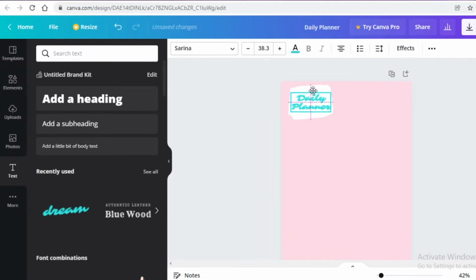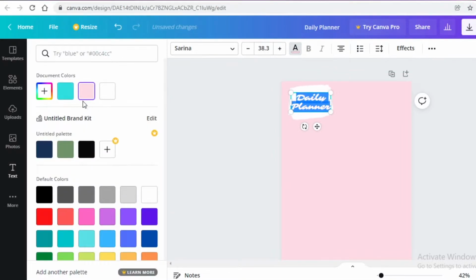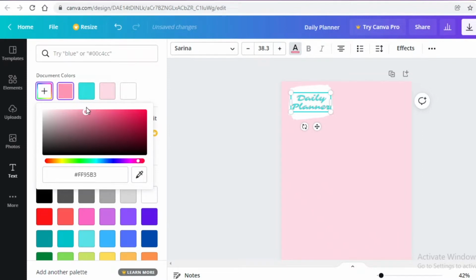And what I'm going to do is take the text and change the color. I'm just going to select the text, go into color, and then change it into the pink that I created and make it a darker shade of pink.